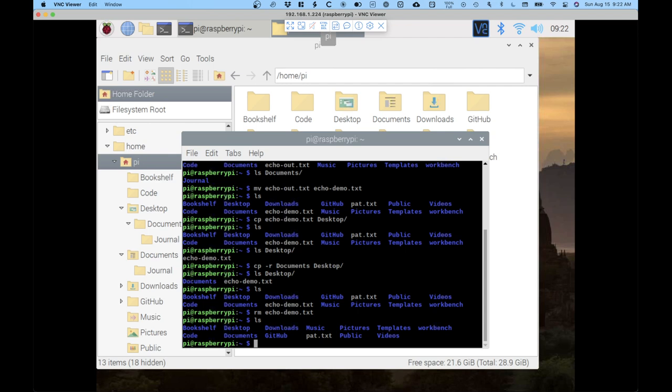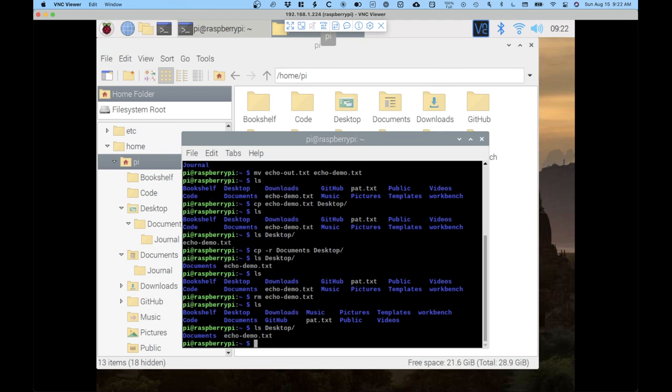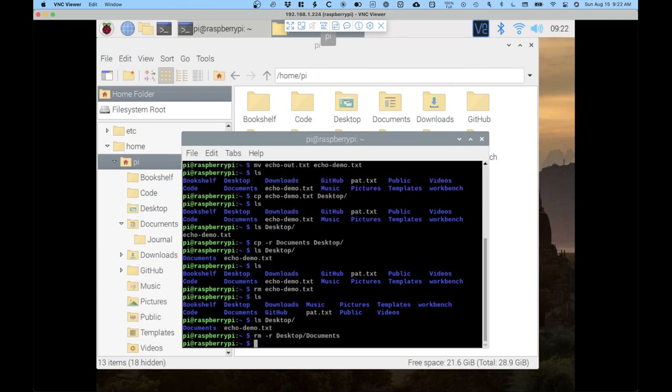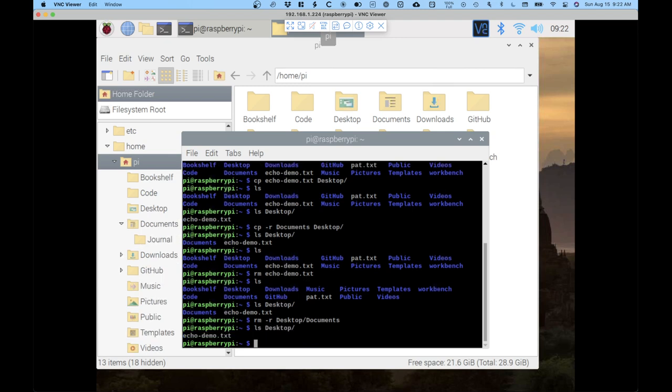We copied the entire documents directory into the desktop. Let's get rid of that as well, kind of clean up from this whole tutorial. So inside of the desktop folder is this documents folder. We're going to use the rm command to remove the documents folder, but much like we did with the cp command, if we want to remove the folder and everything in it, we have to use the dash r option to do so recursively. So we want to remove, inside of the desktop folder, the entire documents folder. And sure enough, it is gone.